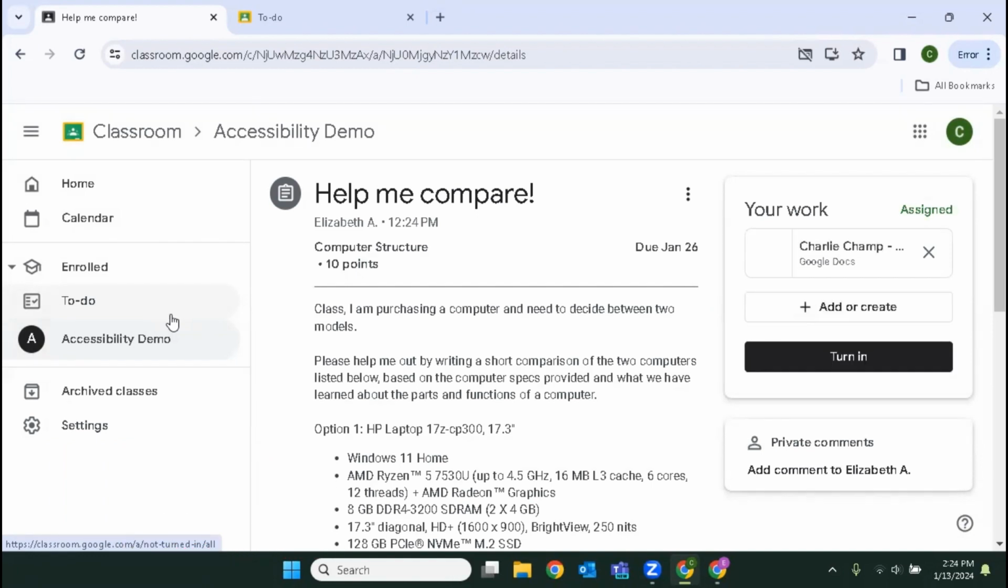All right, now our focus is on the document. So if we press enter. Navigation region. Looks like JAWS lost focus. That's okay. Remember, we can navigate by regions to the your work section. So we're just going to push the letter R until we get to your work.